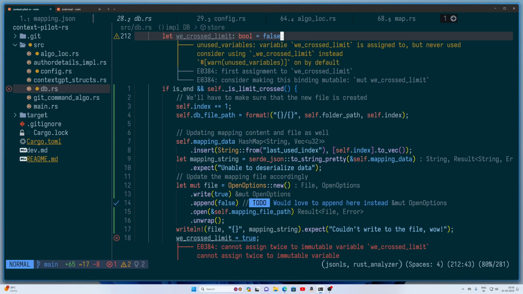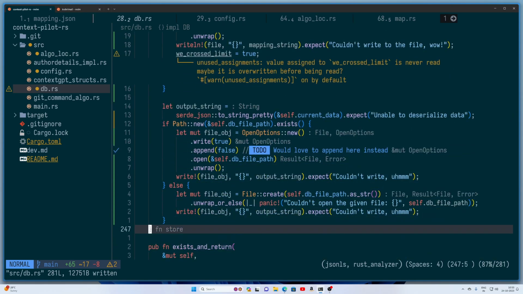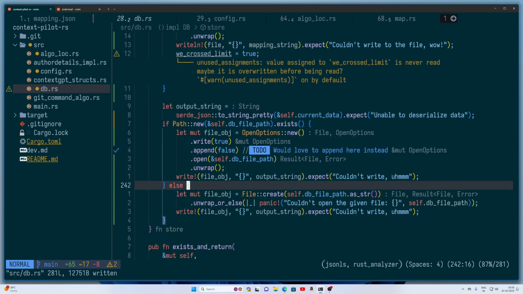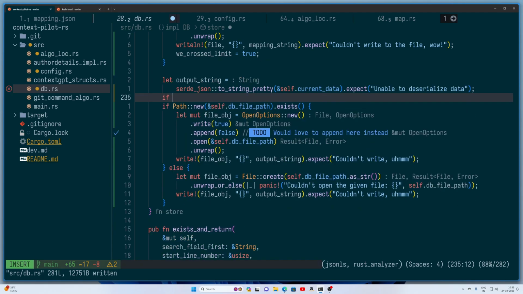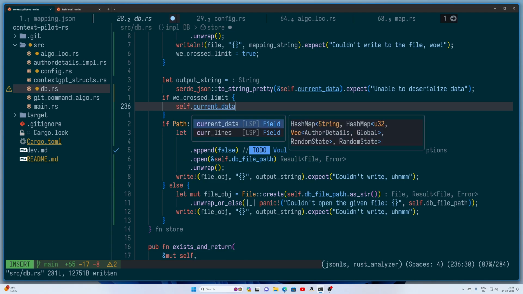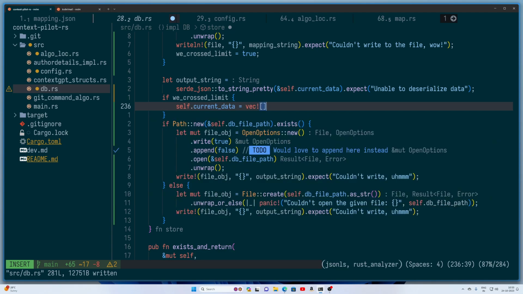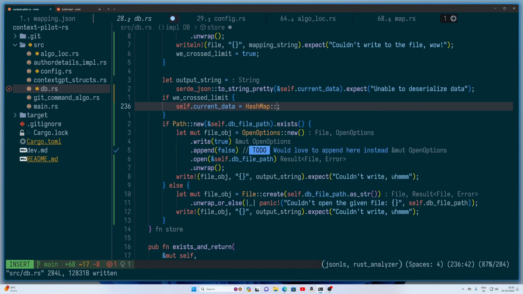Okay, yeah, we're gonna read it now, right? So when we are appending this thing, if we cross limit, we will do self dot current data equal to an empty vector. But it's not really a vector, sorry, hash map new. Or maybe you know what, just clear it.